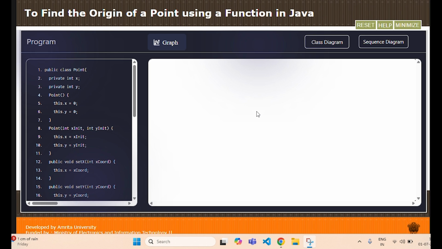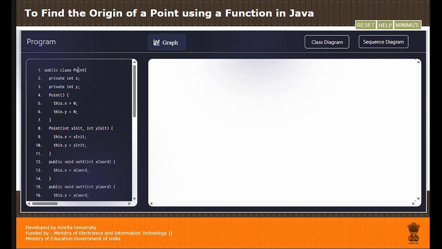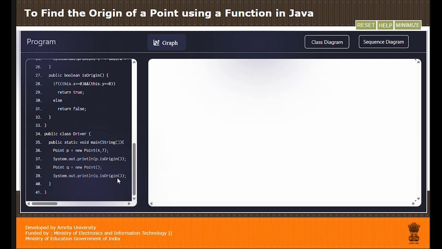Hi, this video demonstrates how to check whether a given point in a two-dimensional plane is the origin or not. If a point is the origin, both its x and y values will be 0. On the screen, you can see on the left-hand side the Java code for checking whether a point is the origin or not. This program basically consists of two classes, Point and a Driver class.